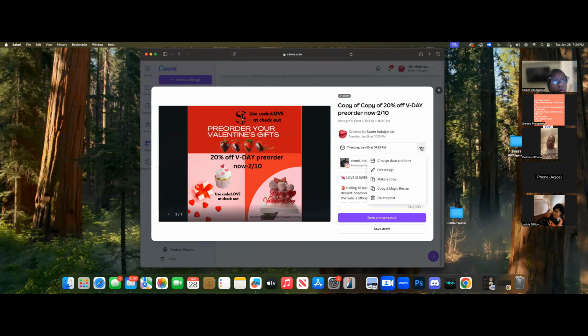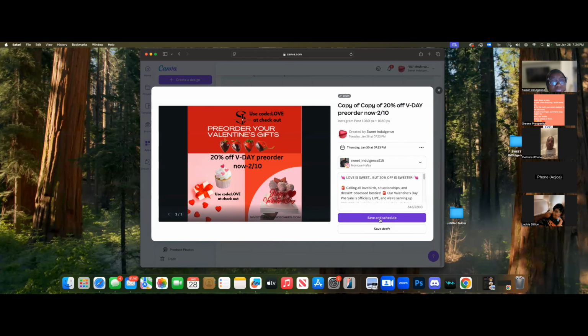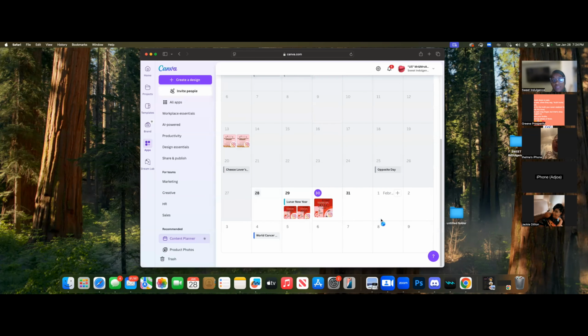And the only thing I'm doing is copying and pasting. I'm using the exact same caption, the exact same everything. The only thing I'm going to change is the day and the time. That's it. And this is all in Canva. I'm going to copy and save. So see, I just have it on another day.